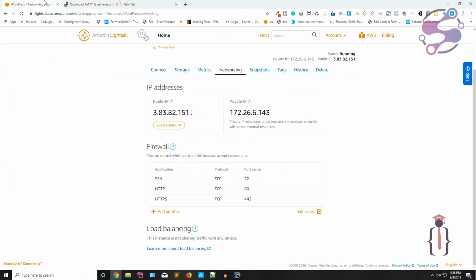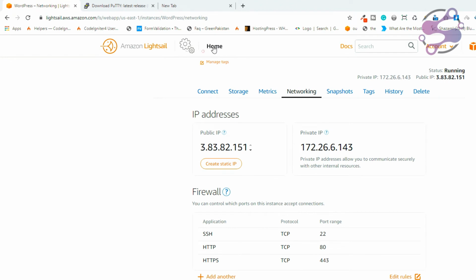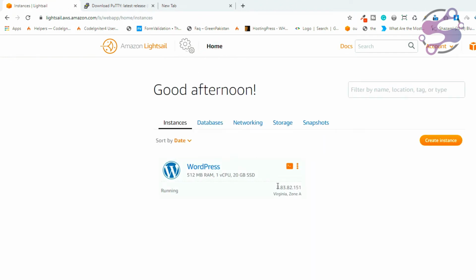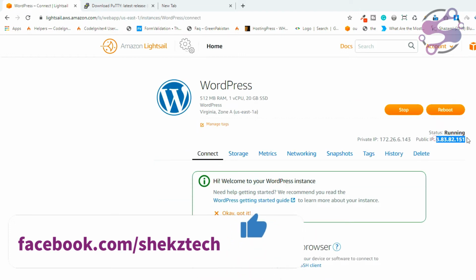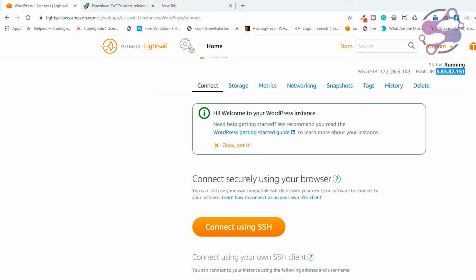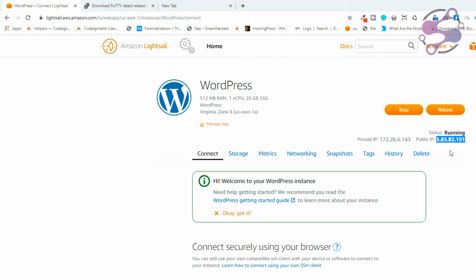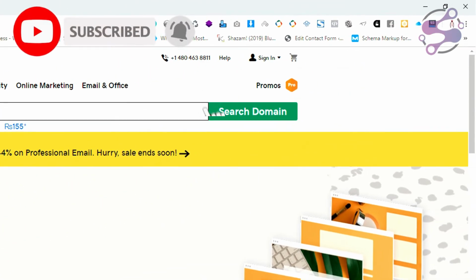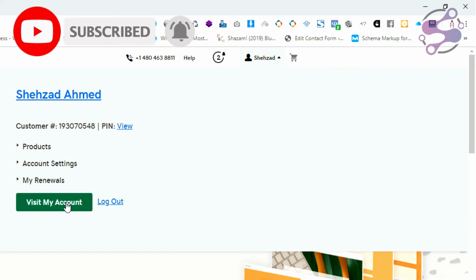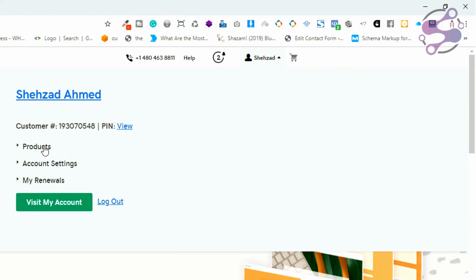So first of all, open your instance. So go to your home. So as you can see, this is your IP address. If you click on the manage, so as you can see, this is your public IP address. You need this public IP address, and go to the GoDaddy. So this is the official website of the GoDaddy for the Pakistan. Okay, now I'm saying these are my products.